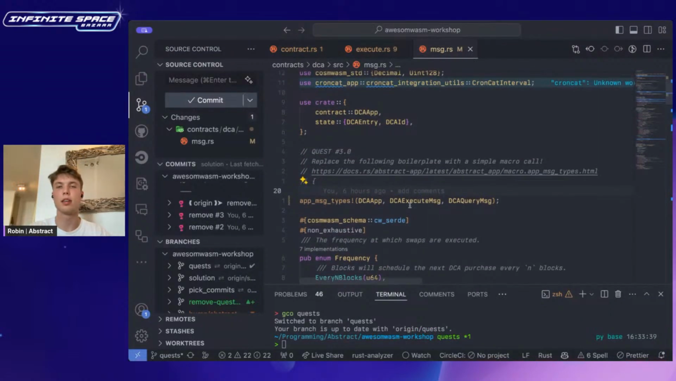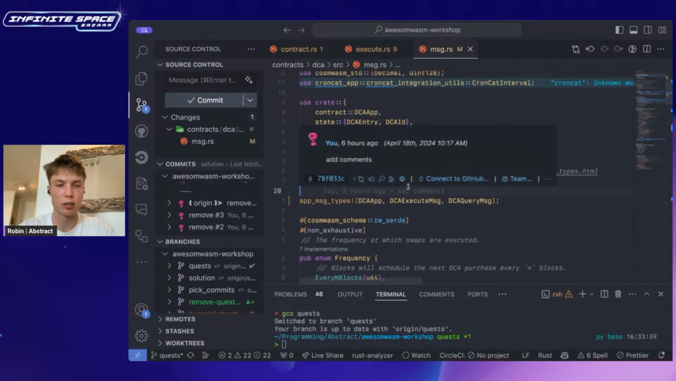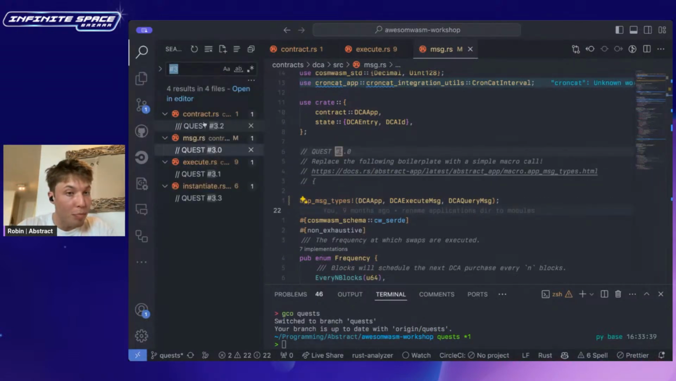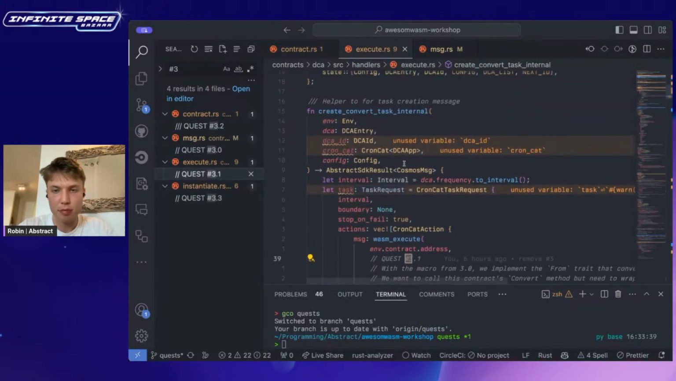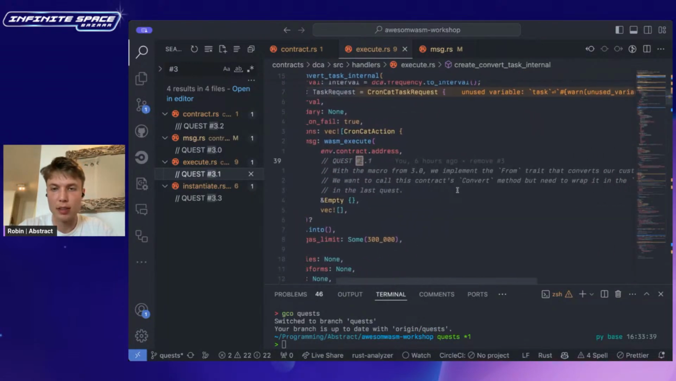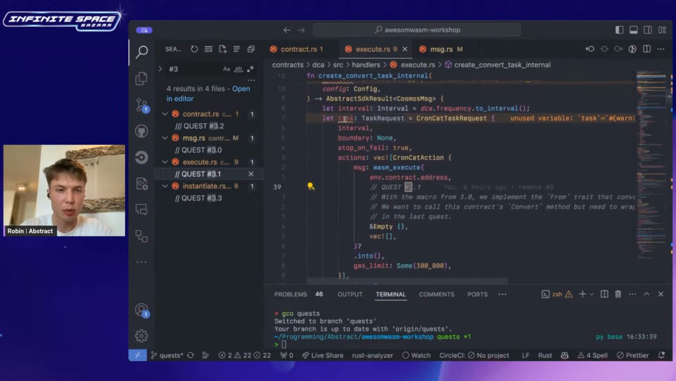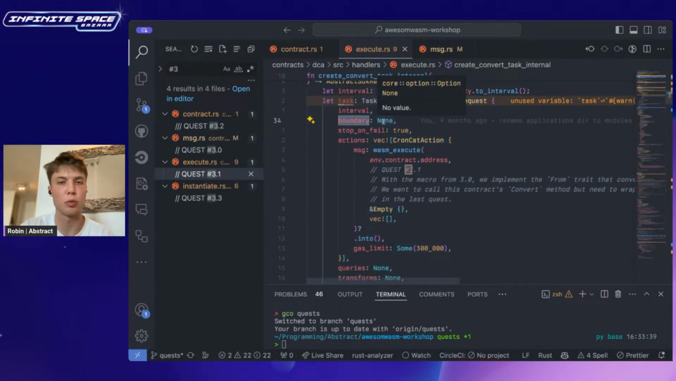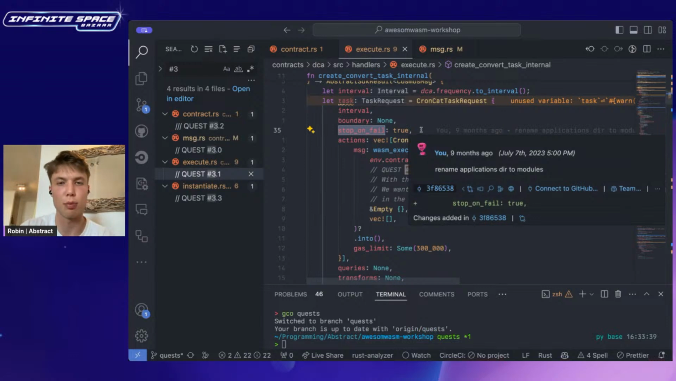And there is some CW Orchestrator tooling that also helps out here. So that's why we need that. Then 3.1 is this from trait. So in this task, when we create this task, we're telling Croncat to do a certain action with an interval and a boundary, which is when it should stop being executed, but we don't really want that. We just want it to stop when it fails. So when you're out of funds, it will try to compound, that will fail, and then the task will get cleaned up.